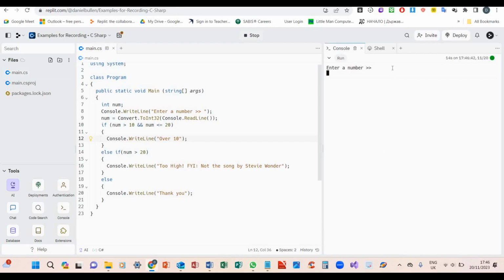So enter a number. Say I want to enter 10. It's going to say thank you because it's got to be greater than 10. As it's equal to 10, or if it's lower, it's going to say thank you. But I'm going to type 16, so it's over 10, which is fine. I'm going to do another 2 tests, one test for 20, one test for over 20. It's still over 10, but because it's equal to 20, hence why we've gone into the if.